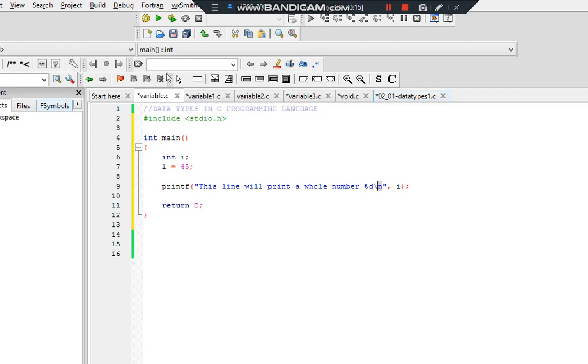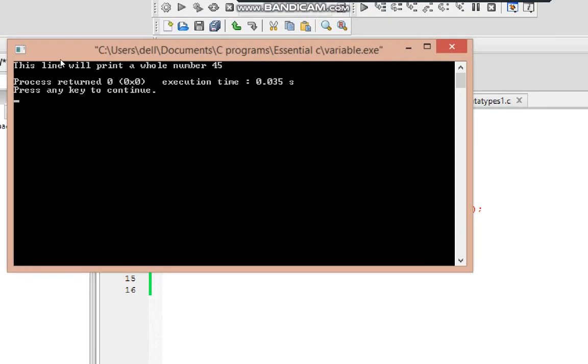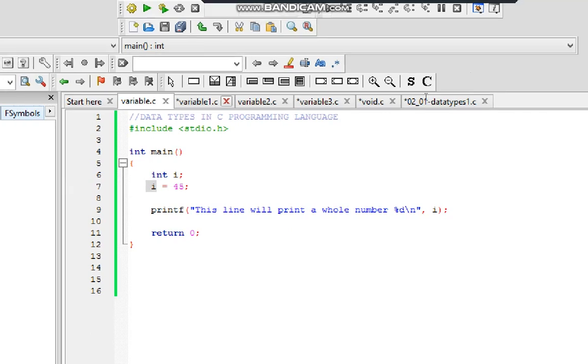So I'll go ahead and save this. Then I'll build and run. All right, so you can see this line will print a whole number 45. So you see how that works. I didn't have to type 45 here. I just put this i, this variable I declared here. So that is how an int variable, the int data type, works.